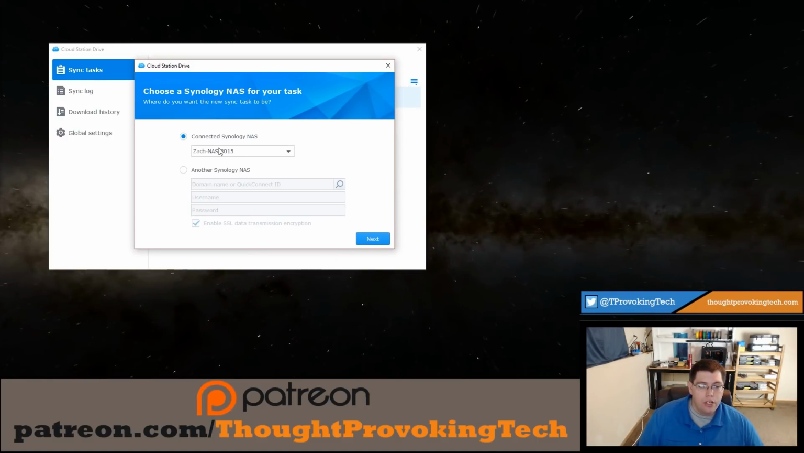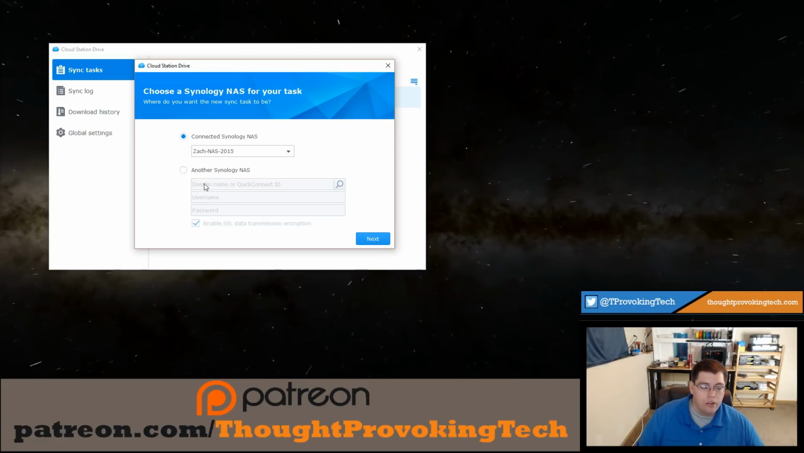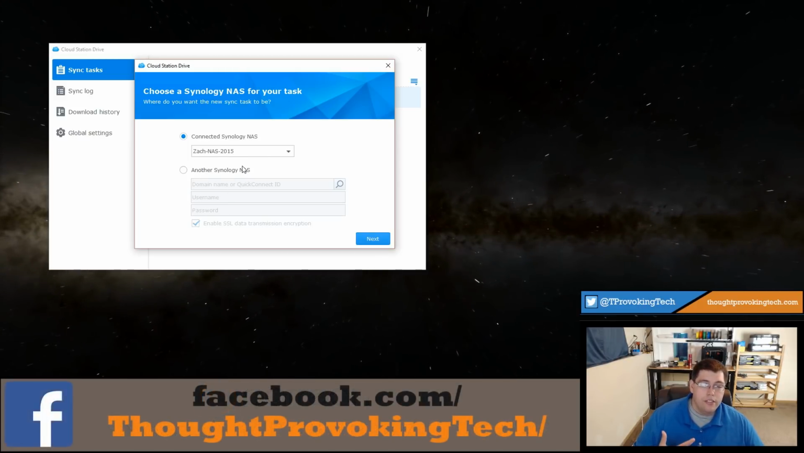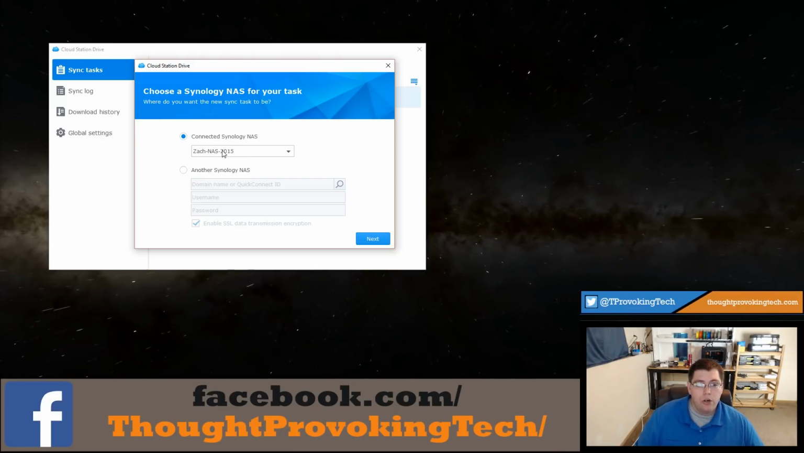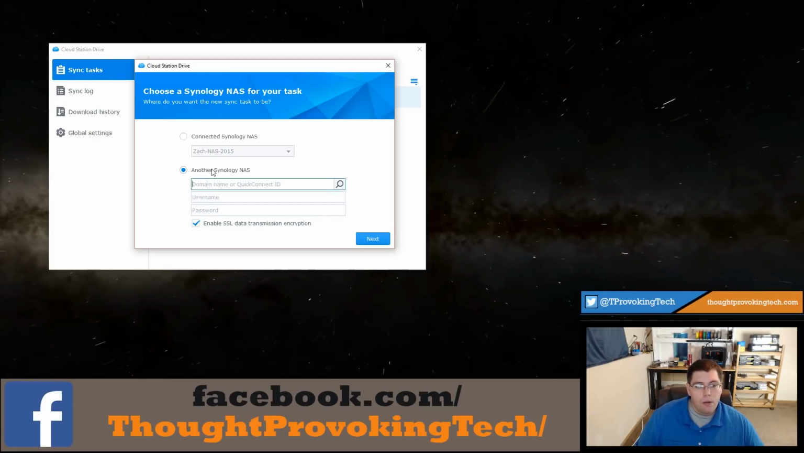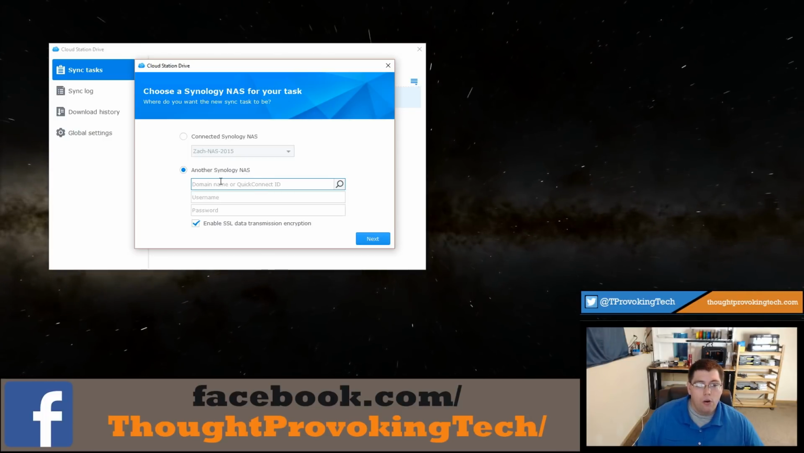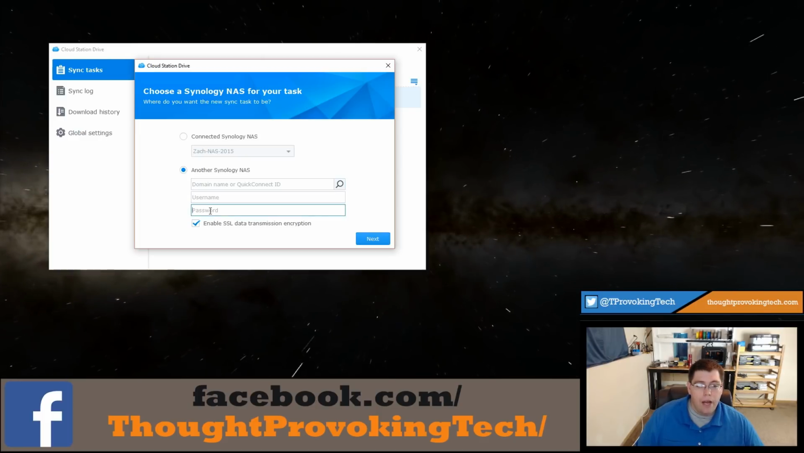You won't have the option to connect to an already connected Synology device, but once you've gone through the login process on the first folder and you want to synchronize multiple different folders, it's super simple to do that because you already have the Synology in your list of connected devices. But since we're connecting a new device, what we want to do is connect to another Synology NAS. We're going to enter the domain name or the Quick Connect ID, your username, and your password.